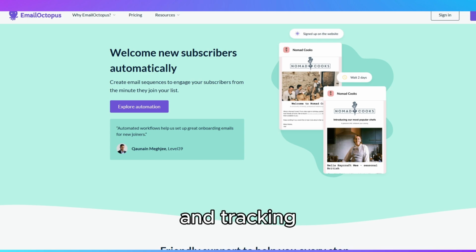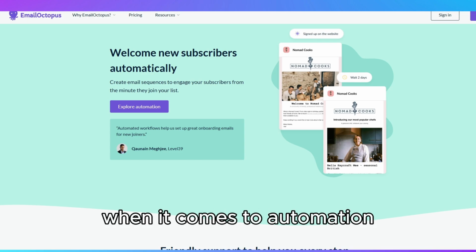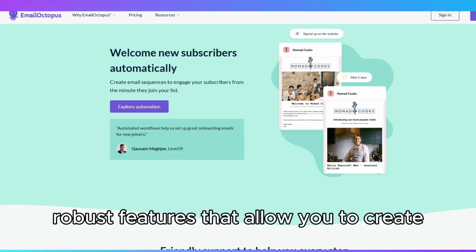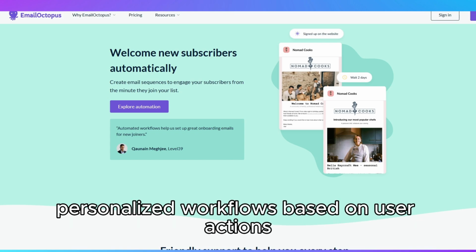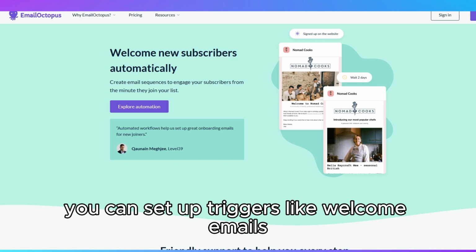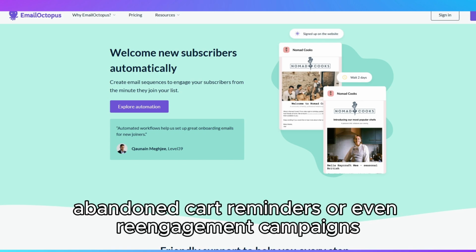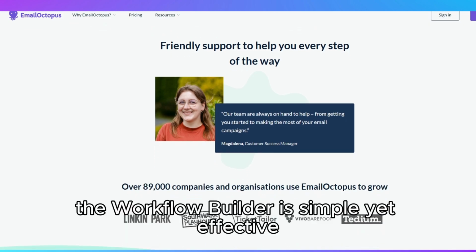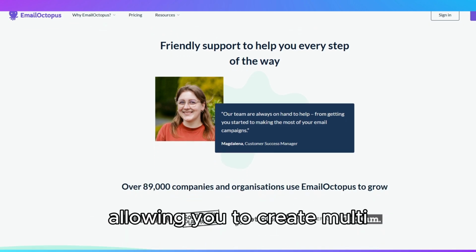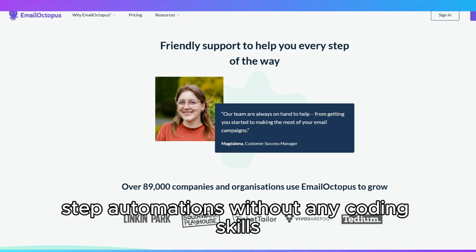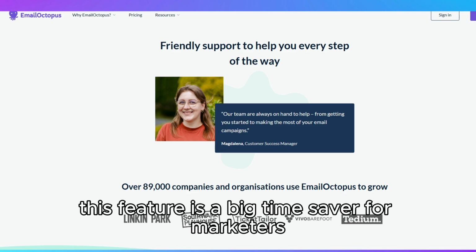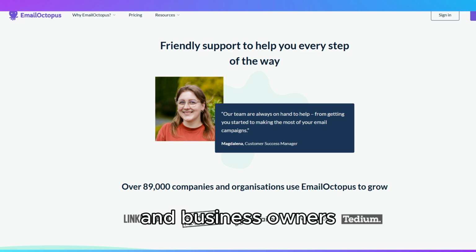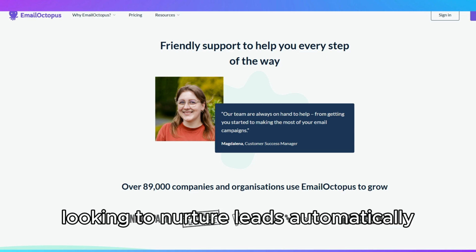automation and tracking. When it comes to automation, Email Octopus offers robust features that allow you to create personalized workflows based on user actions. You can set up triggers like welcome emails, abandoned cart reminders, or even re-engagement campaigns. The workflow builder is simple yet effective, allowing you to create multi-step automations without any coding skills. This feature is a big time saver for marketers and business owners looking to nurture leads automatically.